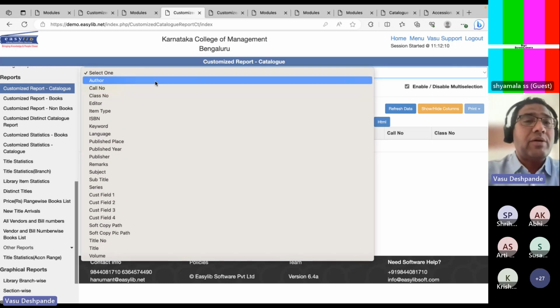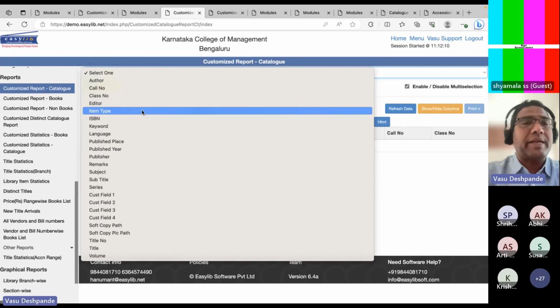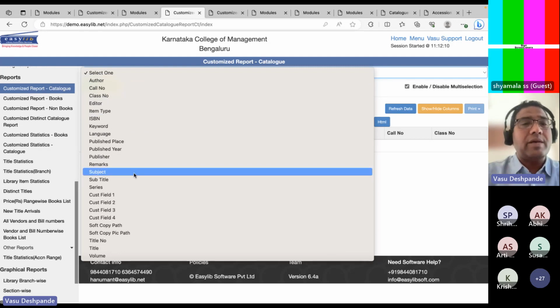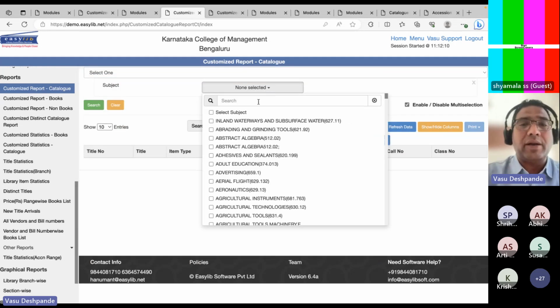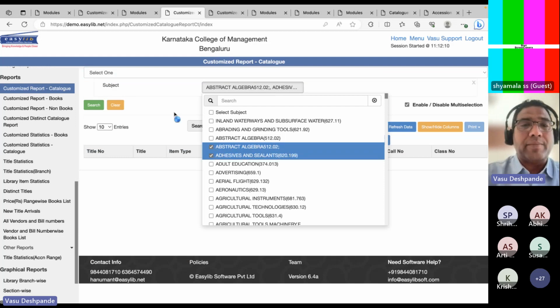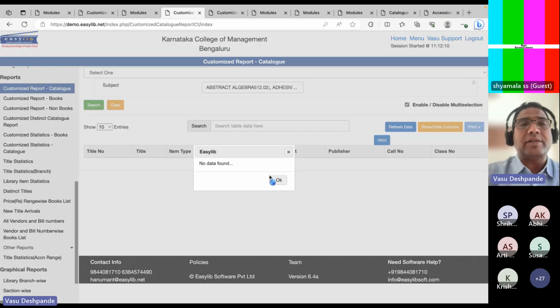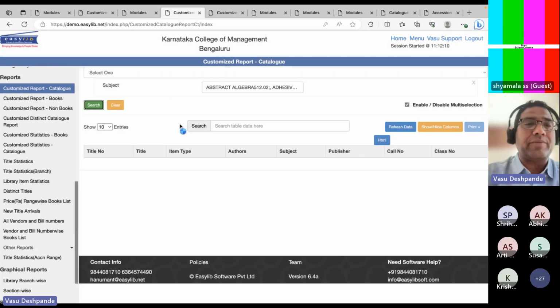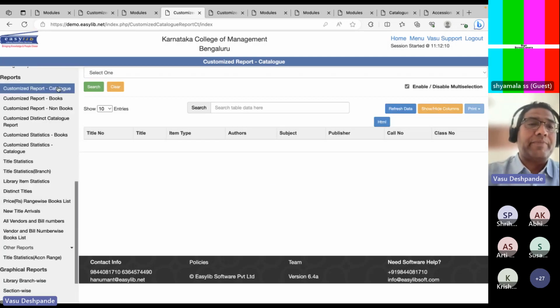So that's why you are given author, call number, class number, edition, item type, all this you can search over here. So suppose if I want to search on these 4 or 5 books, I can search on this and then nothing is found. Okay. So if it is there, it would have come over here, right?